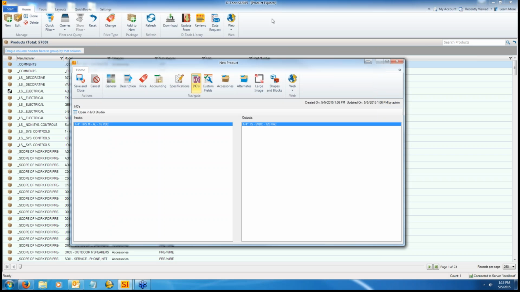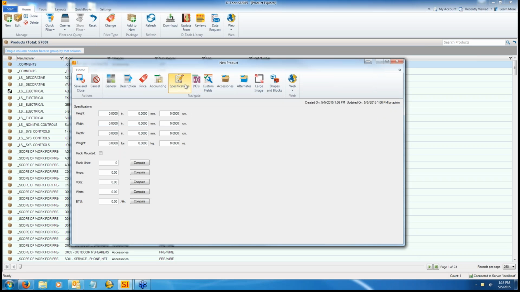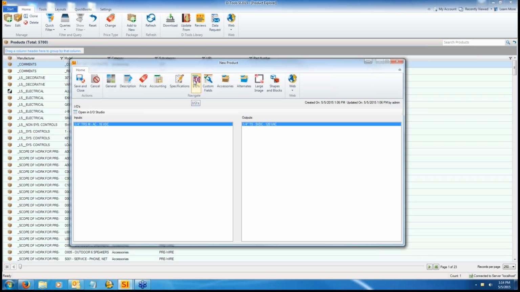Let's save and close. There we are. And that comes into play when you are doing drawings for, say, a rack drawing. Specification is for rack drawings or elevation drawings. IO is actually for schematic drawings.